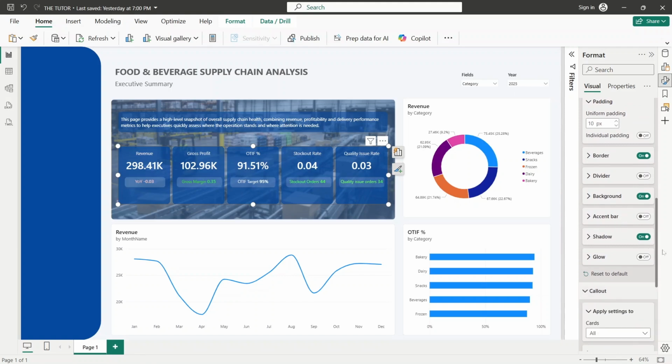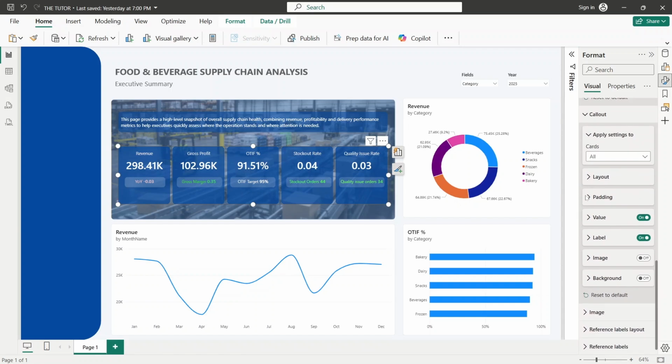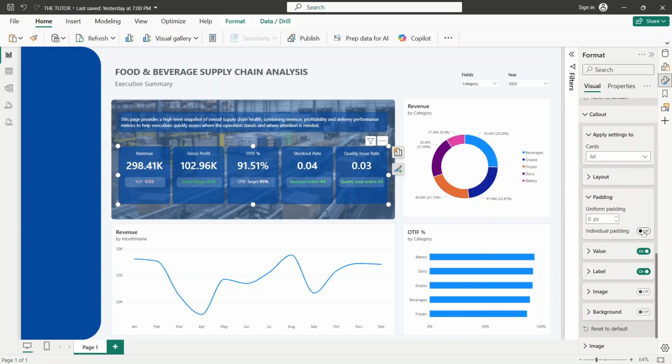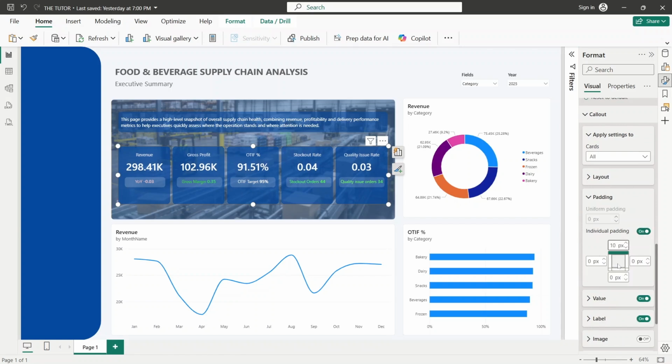Now come to your callouts, scroll down, come to padding for callouts. I'm going to do individual padding just for the top. I'm going to make it, let's say 10, good, or 20. I just want it to shift down, good. That's just all I need for this.